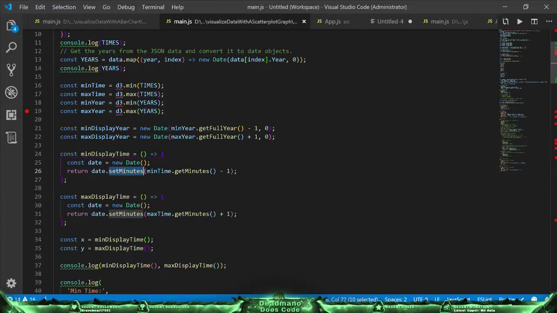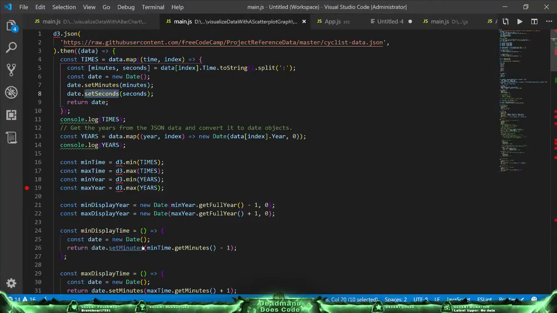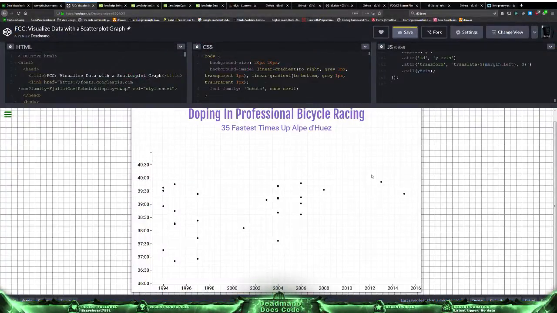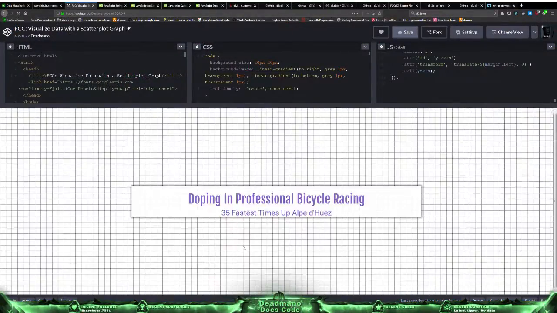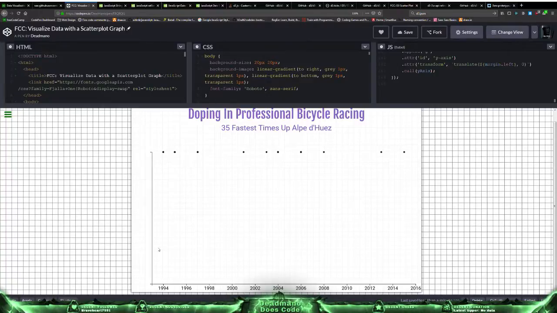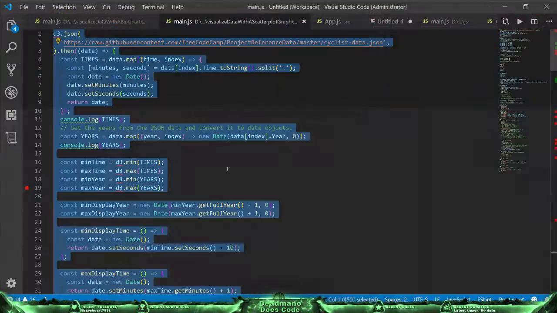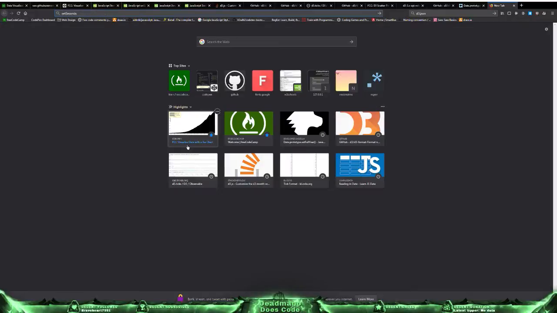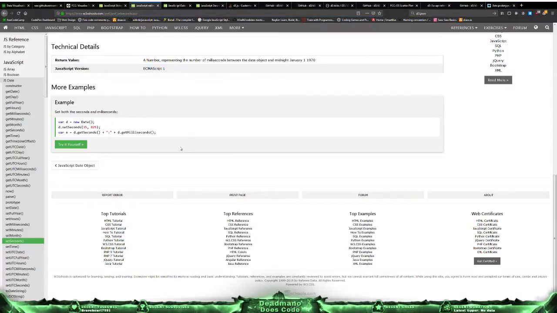But why doesn't set seconds work? Let's try it again. Set seconds minus 10. Like it behaves so weird. Do you see what I mean? Like we don't even get anything here. Let's see what set seconds expects.